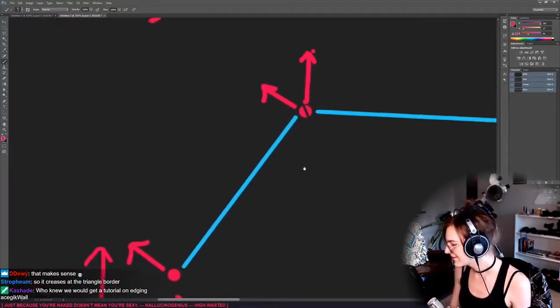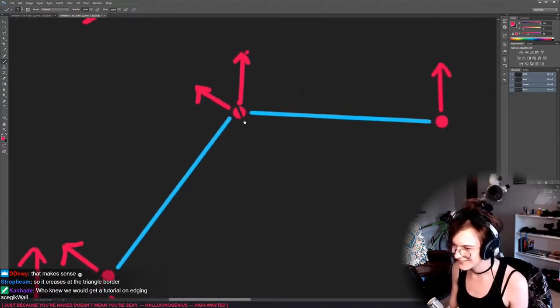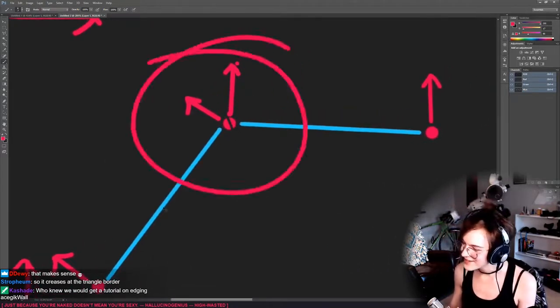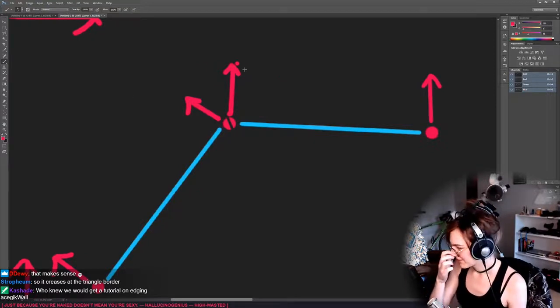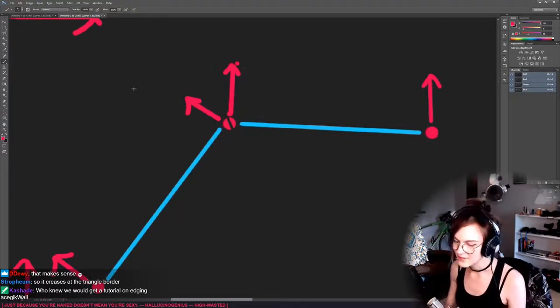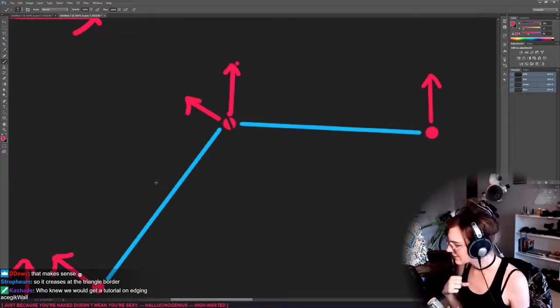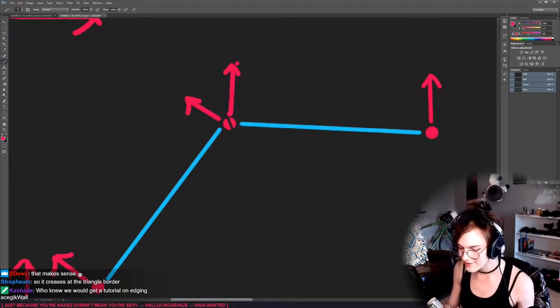I knew we'd get a tutorial on edging. But yeah, so now you know how to do edging. All right. Anyway, so similarly, we haven't talked about UVs. Maybe I should do that.